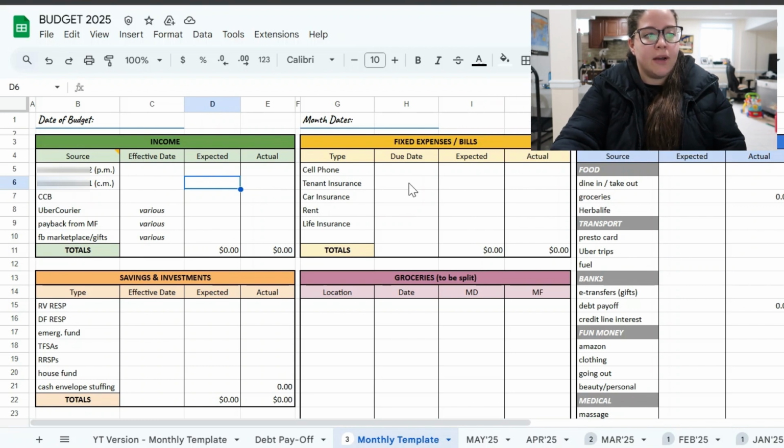Next, I have my fixed expenses section right here in yellow. So I have my typical fixed expenses, which are my cell phone, my tenant insurance, car insurance, my rent, and my life insurance. So those amounts, like I said before, are pretty consistent, and so I don't have to really worry much about that. I usually just copy and paste from the previous month.